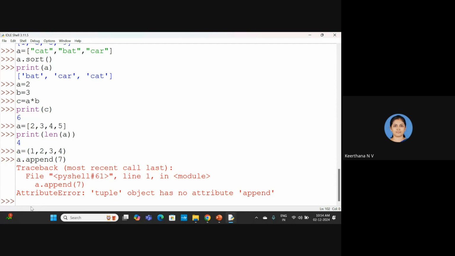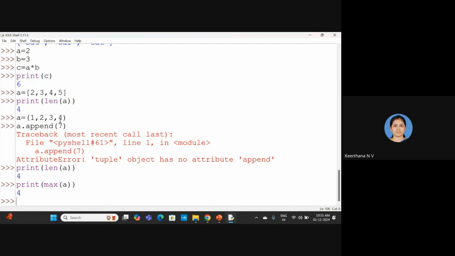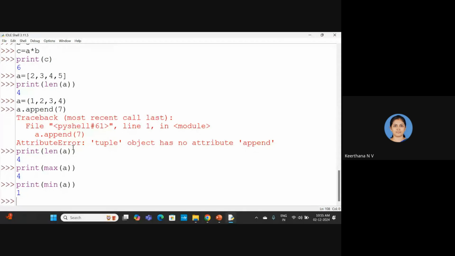Instead, you can use functions like the length function, length of A, to check the length. And you can find which is the maximum number present in a tuple. You can use print max of A, which is the maximum number in a tuple. Among 1, 2, 3, 4, 4 is the maximum. In the same way, you can find the minimum number in a tuple using the min function, that is print min of A. See here, what is the minimum and maximum element? Same thing you can do for strings also, based on the ASCII character values of the alphabets. It will be giving you the output.